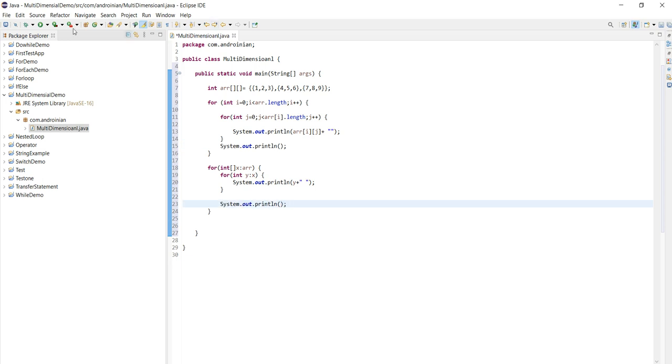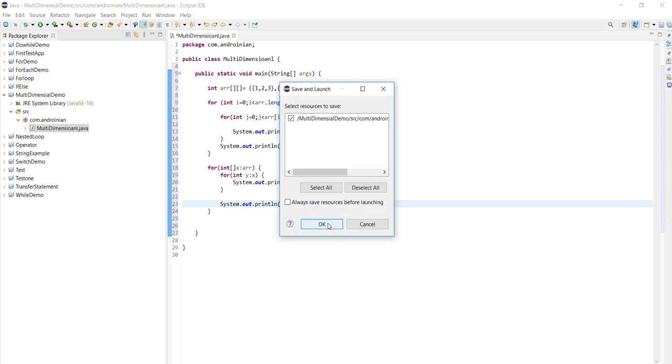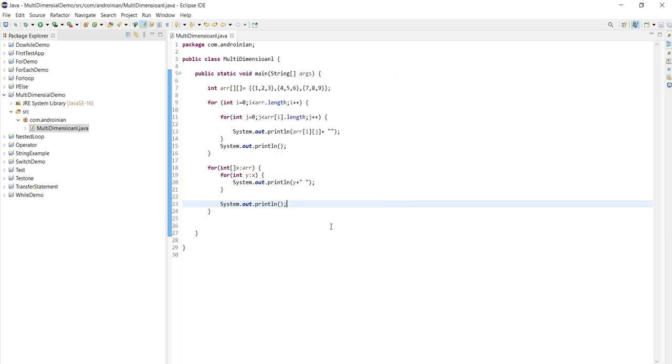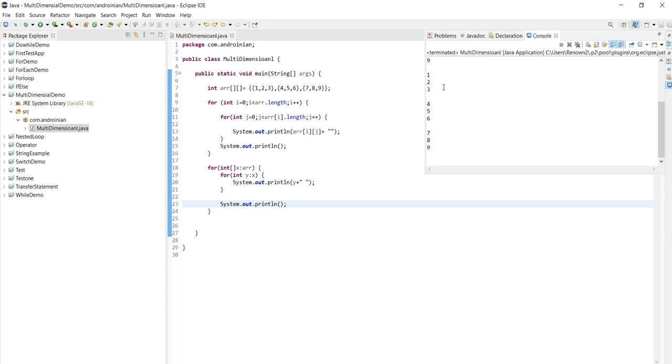Now I'm running this project and we can see how the output looks. The output is 1 2 3 4 5 6 7 8 9, and then the for each loop prints 1 2 3, 4 5 6, 7 8 9, repeating like this. This is how the multi-dimensional array is printed. So this is one example about multi-dimensional arrays.